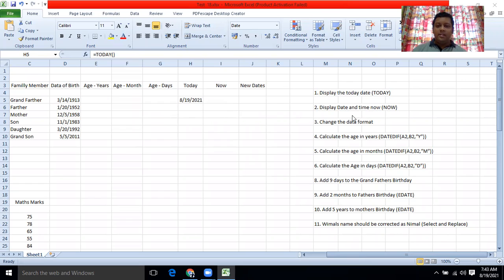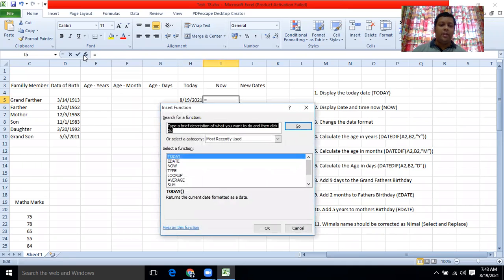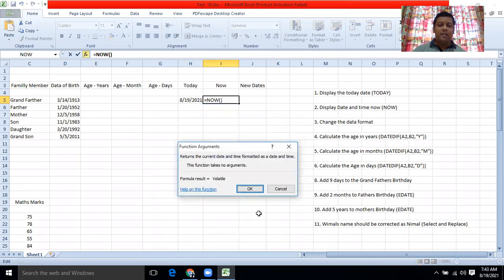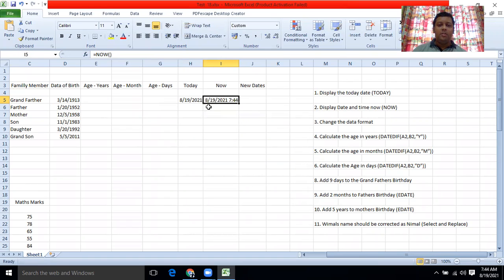Then it's asked display the date and time now. So we can use the function now. Click here, go to fx, then type now and click enter. The function is there, select it, then click OK. Now the time is 7:45 a.m. We can check this. If you open this document in 5 minutes, then this time should have changed to 7:49. So we'll see whether it will happen or not.